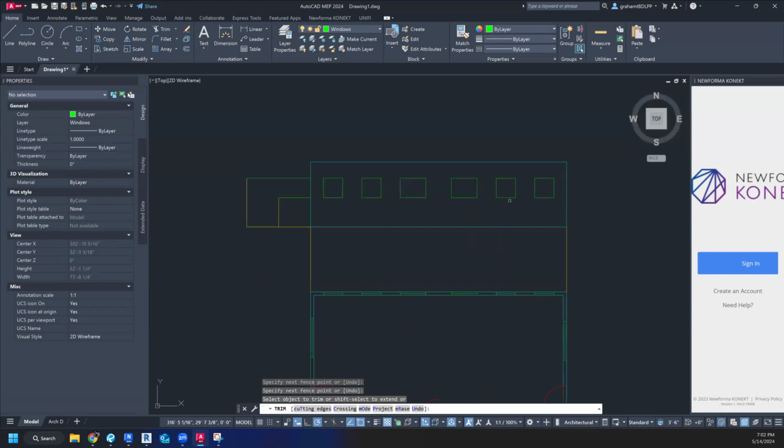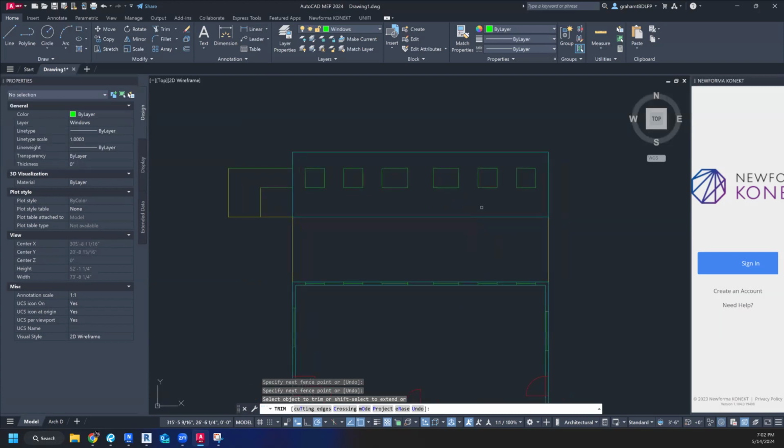All right. Has everyone got those lines trimmed out of there? Cool.